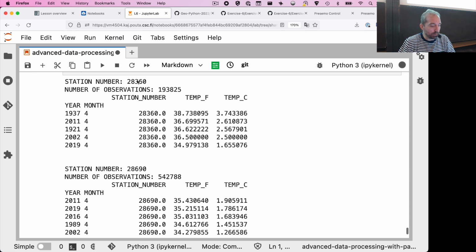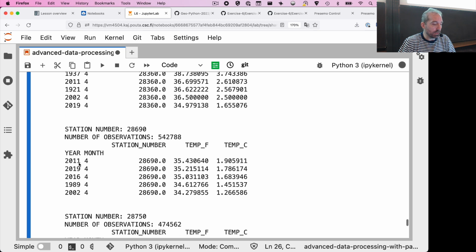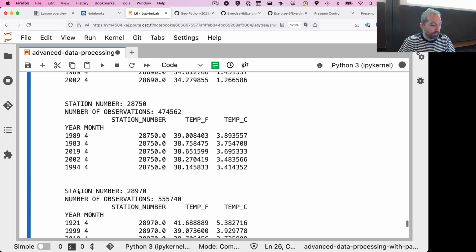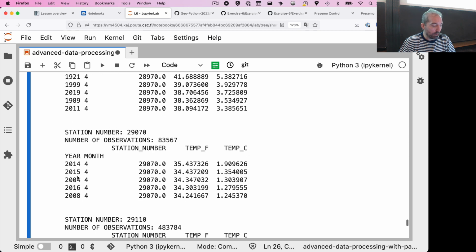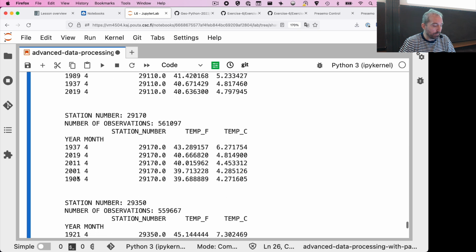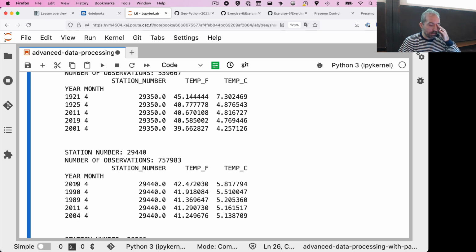Going to run this cell, and you'll start seeing that there's output that gets written to the screen. So it tells us the station number, the number of observations from that station, and then it shows us the warmest April on record from that station. I don't remember what these stations' IDs are. You'd have to look in the metadata to see which ones are which. But in this first case, we can see that 1937 was the warmest April on record at that station. Then we have 2011, 1989, which we had seen was a warm one elsewhere, 1921. So it's quite variable which stations have the warmest, as well as 2019.